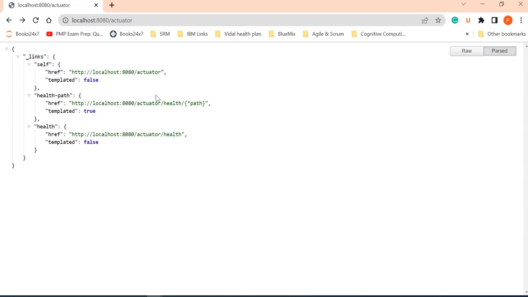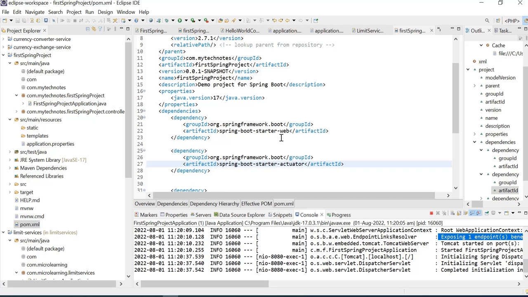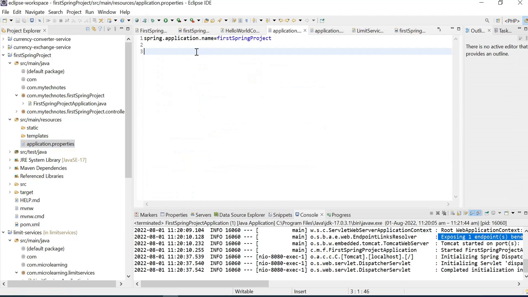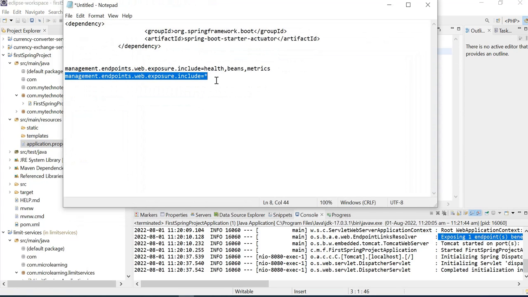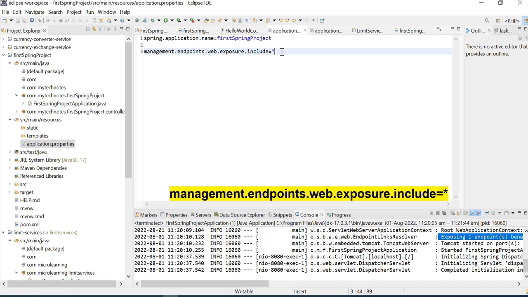Okay, so if you want to see more metrics, because these are very few, like with health we can only see whether the server is running or down, right? So if you want to see more details about Actuator, what we need to do is first stop the server and go to the application.properties file. Okay, and we have to enable the endpoints by this. So this is management.endpoints.web.exposure.include equals star.